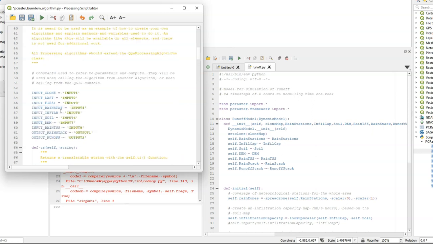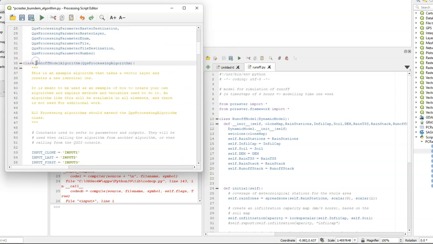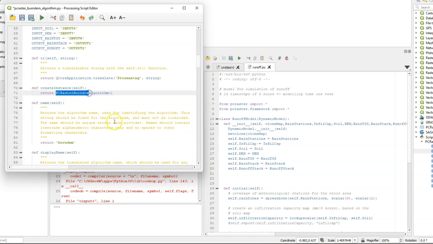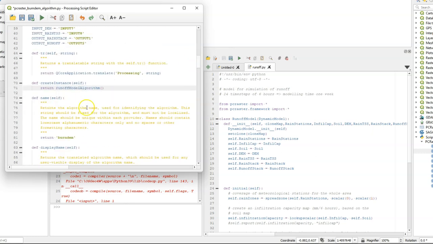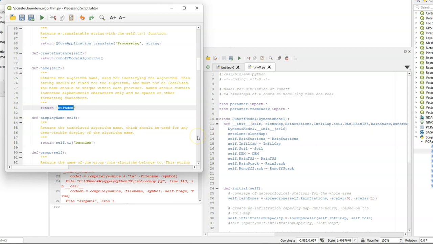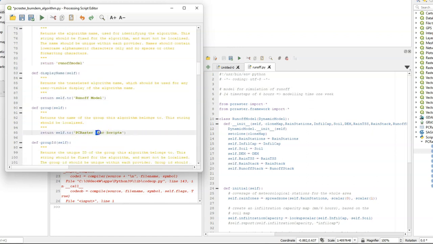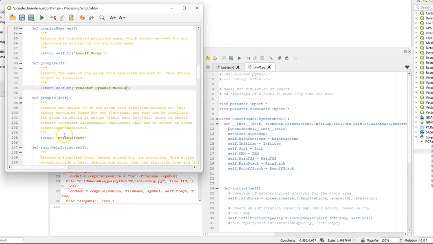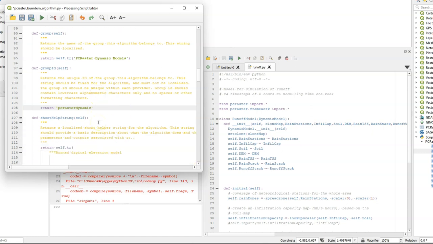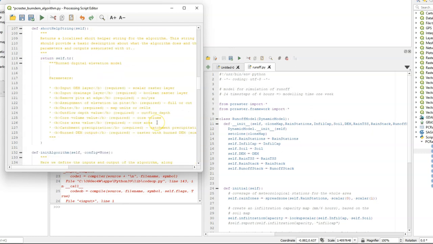Here at the instance we need to return the same name there, runoff model. And here a name to identify it, so call it runoff model, it can only be lowercase. And this is the name that the user will see. And we add it to a new group, which we call PCRaster Dynamic Models. And that group also needs an ID. Let's go with PCRaster Dynamic. Here's the help string, we'll change that later.